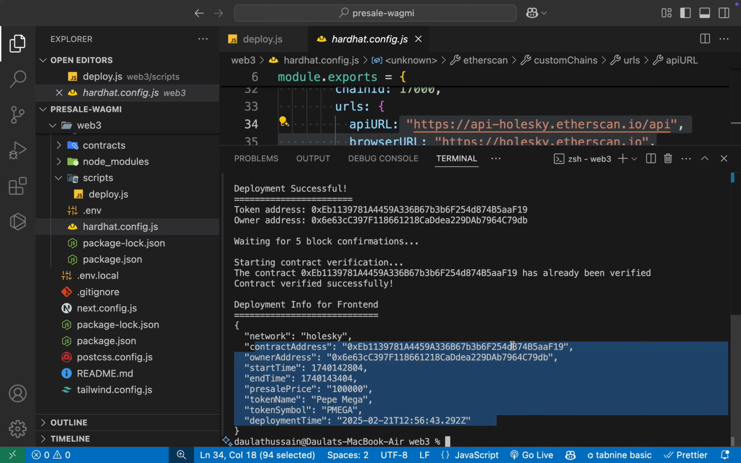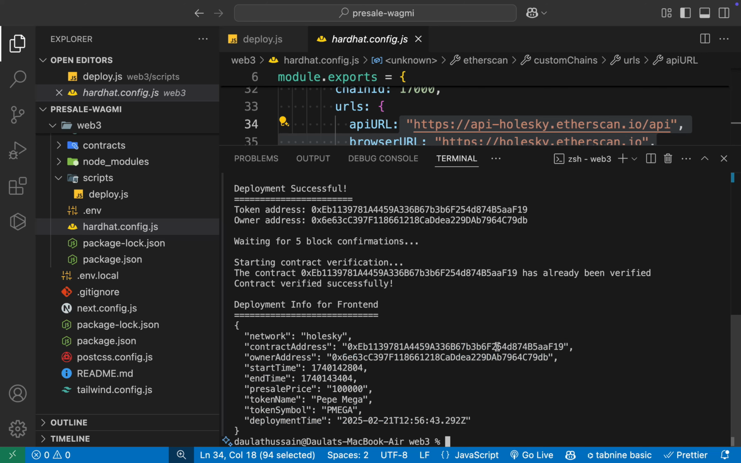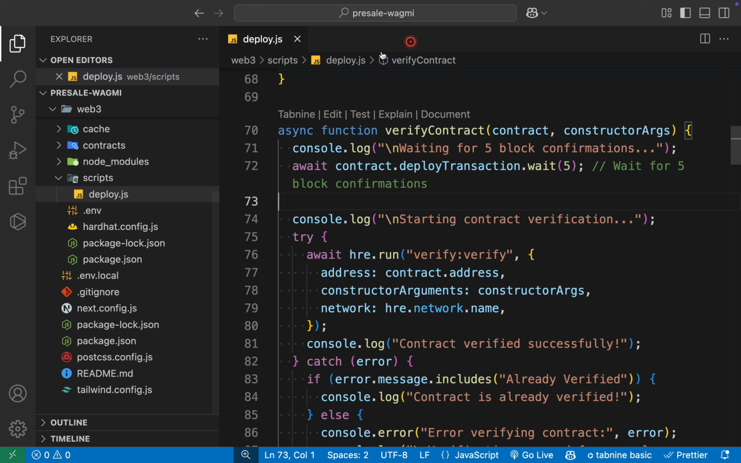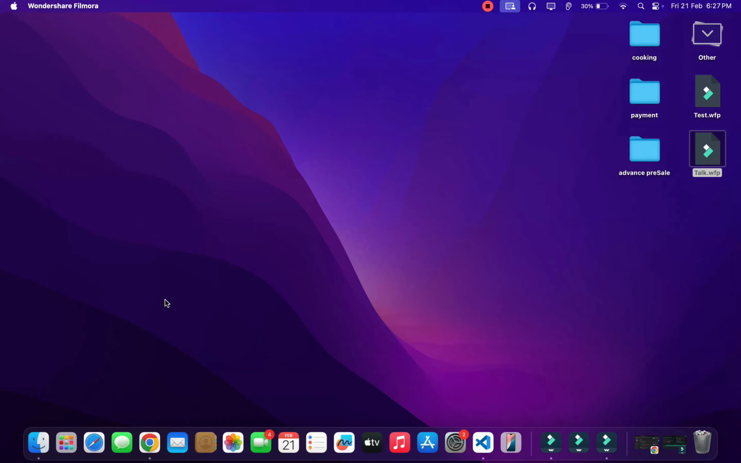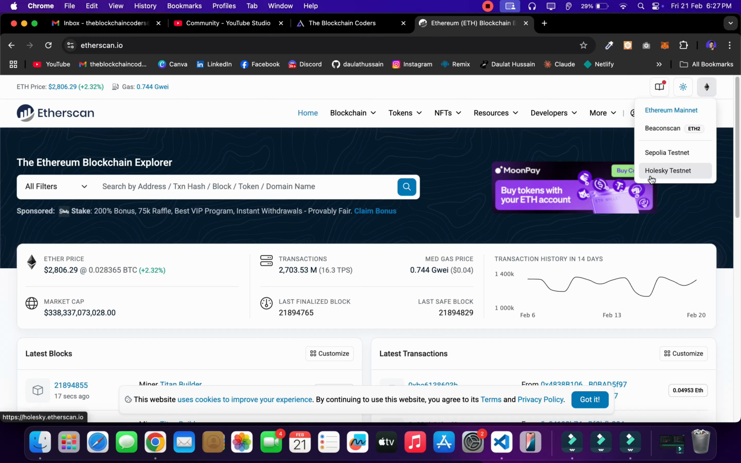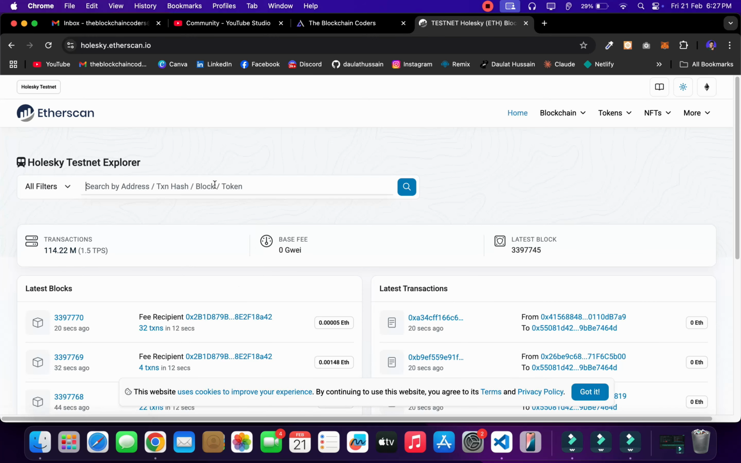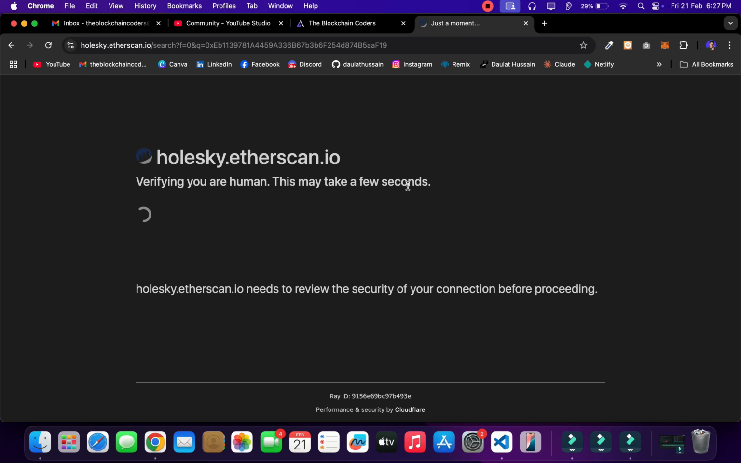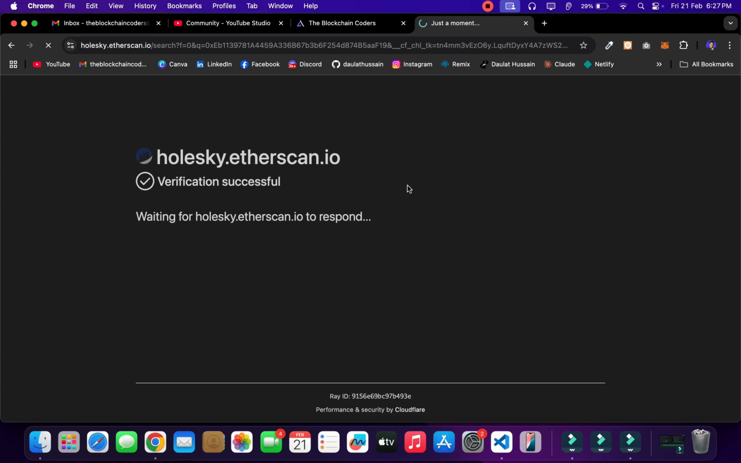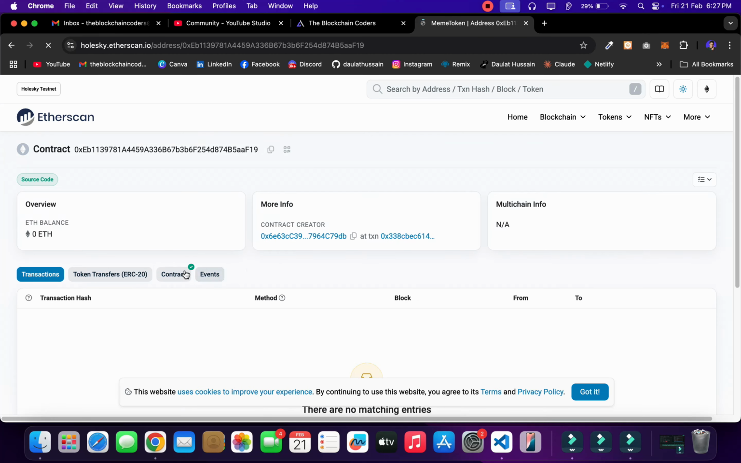Now you can simply copy the address. This is the owner, this is the contract address. Simply copy that one, and let me close all of this. Now I can come back to the block explorer and paste the address of the contract, and you can see the contract is verified. The moment it got deployed, it also got verified, and we got the tick mark.